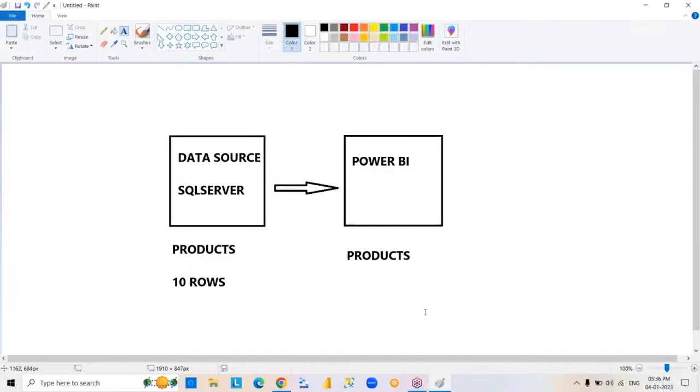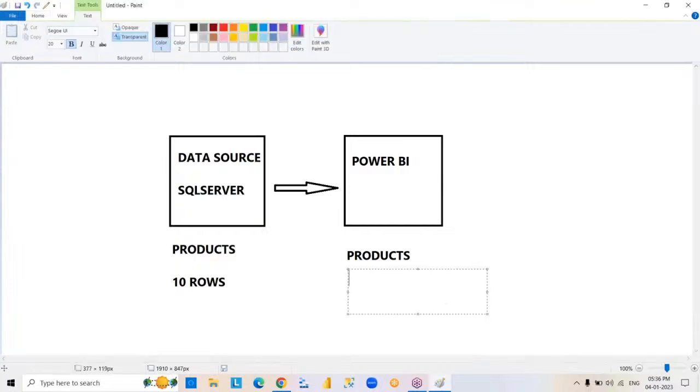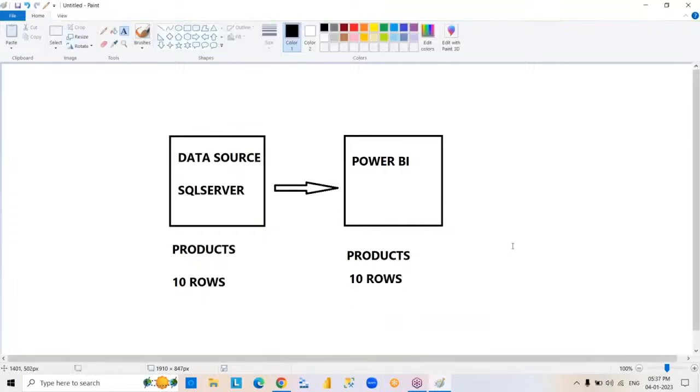Now, suppose we forget about direct query for some time. We used import. So what happened? Table structure and data were copied from source to Power BI. There were 10 rows in the source table, and 10 rows were copied from source to Power BI environment.